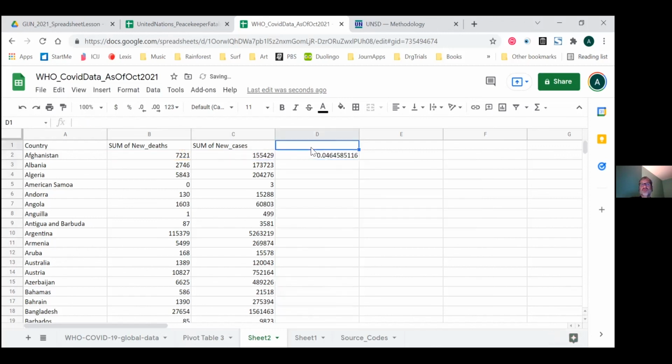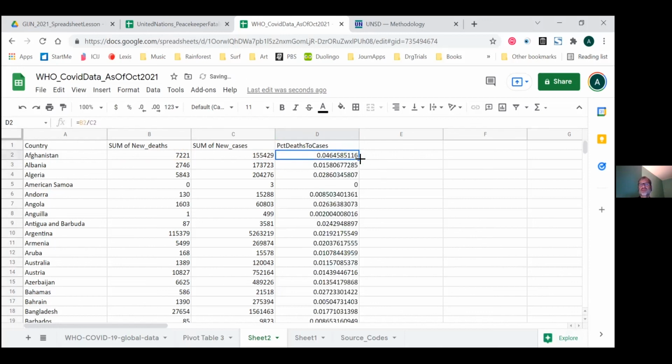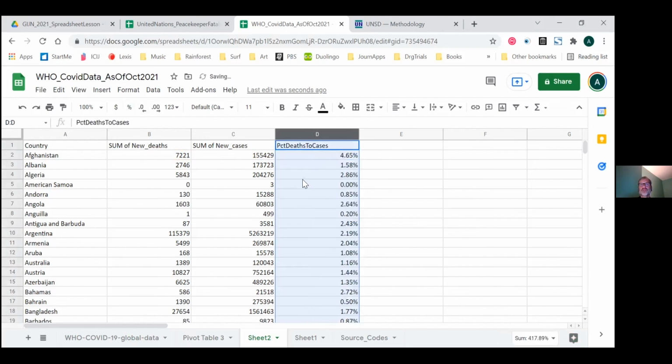I did my math wrong, by the way, so apologies for that. I meant to do the percentage of deaths to cases. It should be B2 divided by C2. I just made a mistake, please forgive me. Live training. Okay, and in this case, I do the percentage, and I can see the percentage of people who died.